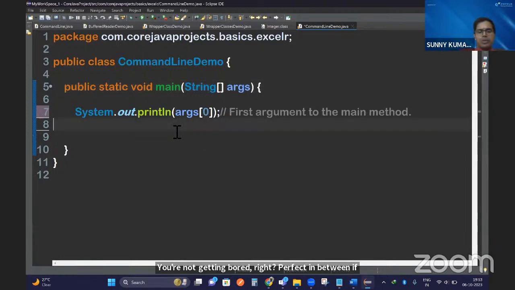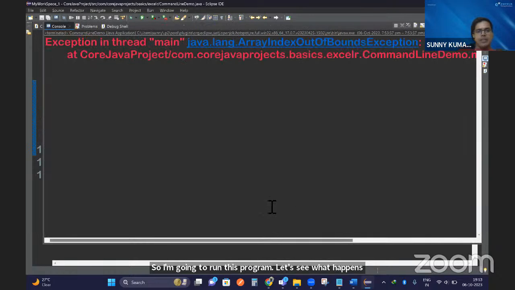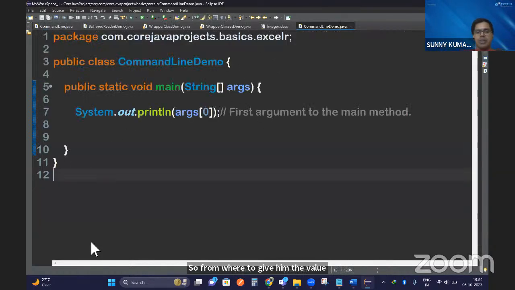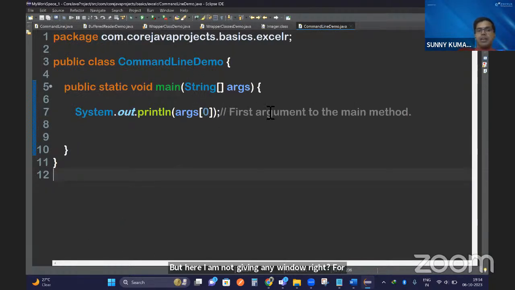Okay. So I am going to run this program. Let's see what happens. I'm going to run this code and let's see if something is going to happen or is it going to break. ArrayIndexOutOfBoundsException. This means the element is not there, but I'm trying to print it. So from where to give it the value? Initially I was giving the value, right? I was able to give a value and all. But here I'm not giving any value, right? So that's the logic. From the command line, you have to give an input.